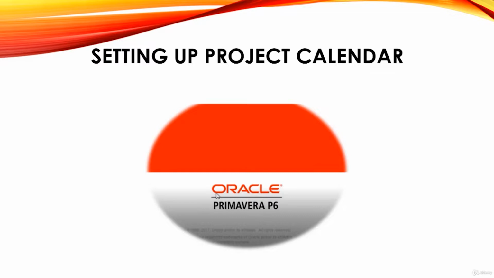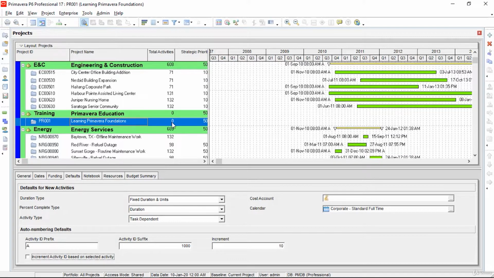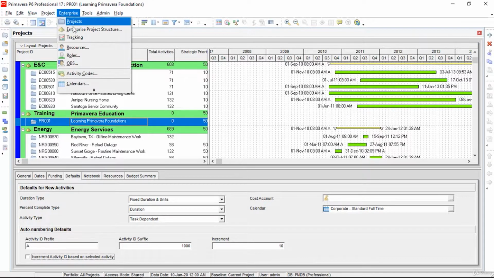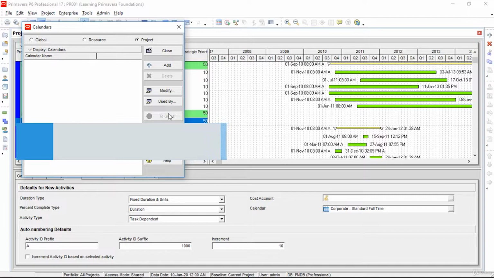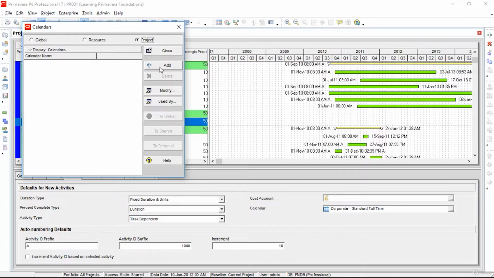In a calendar, we can define the available work hours for each calendar day, such as holidays, working and non-working days, resource vacation days. From the main menu, select Enterprise and I will click on Calendar options. As you see, the calendar window is opened already. Select the Project radio button. Since we are going to apply a calendar to our project, I will click on the Add button.